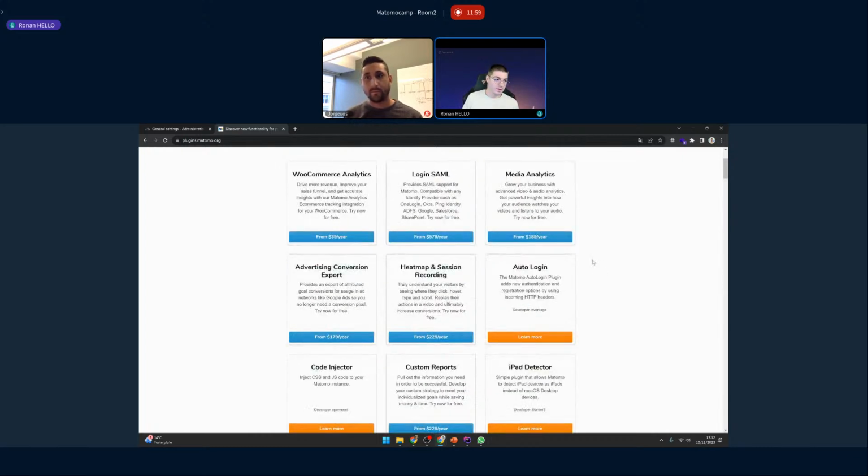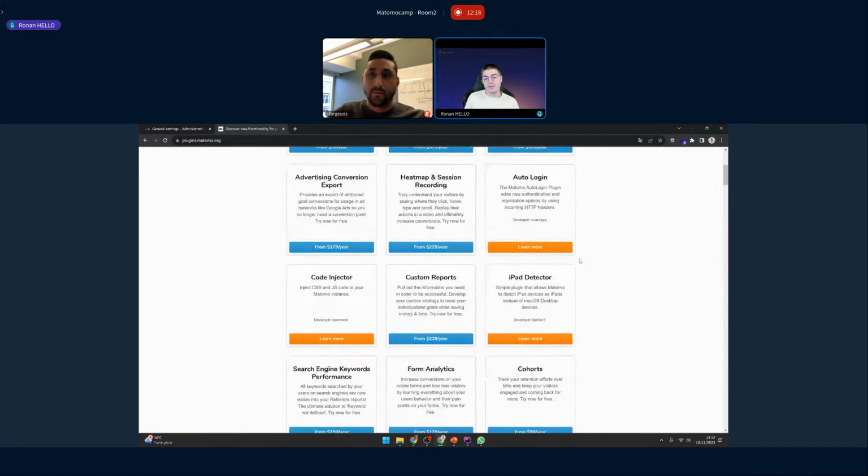One of the latest plugins that have been published to the marketplace is the Auto Login plugin. I never tested the Auto Login plugin, but as you can see here and as you can read, it might be useful to automatically authenticate people from HTTP headers. There is a plugin called iPad Detector that was published a few days ago, which allows you to easily detect iPads instead of macOS, because Matomo has little issues differentiating iPad and macOS, so it could store iPad visits as macOS visits.